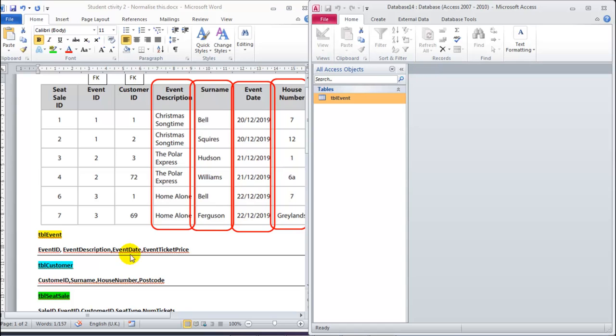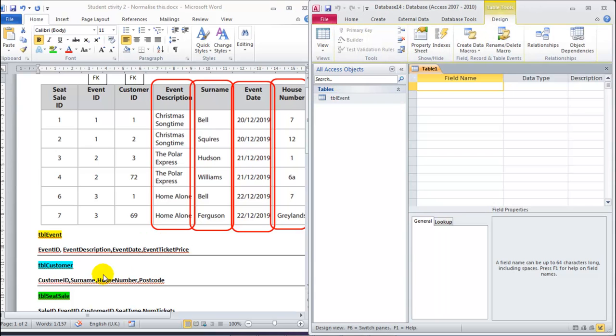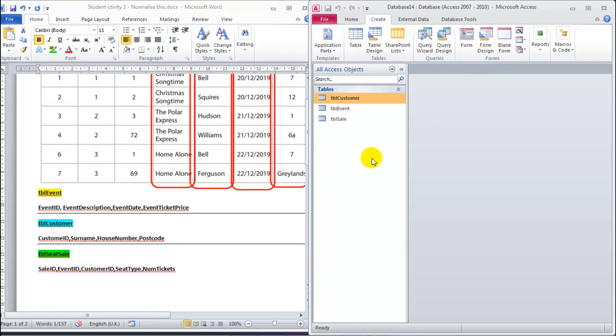So far so good. And now we will create the other tables. So again, remember, create table design view. It's the customer ID, surname, and so on and so forth until we design all the tables. Now we've got our three tables down here. And that is all, just three tables. It all depends on how we normalize the tables.